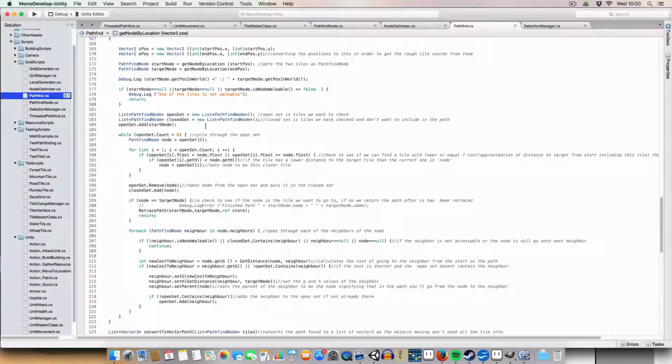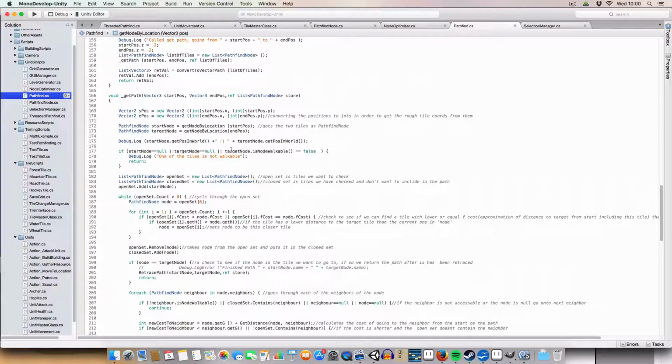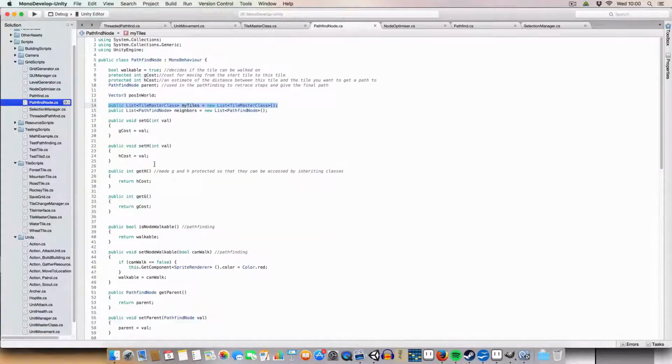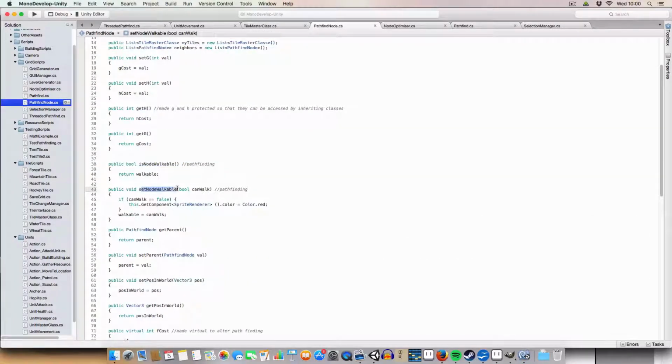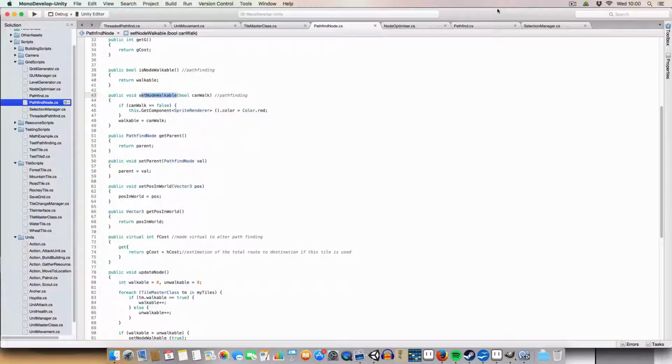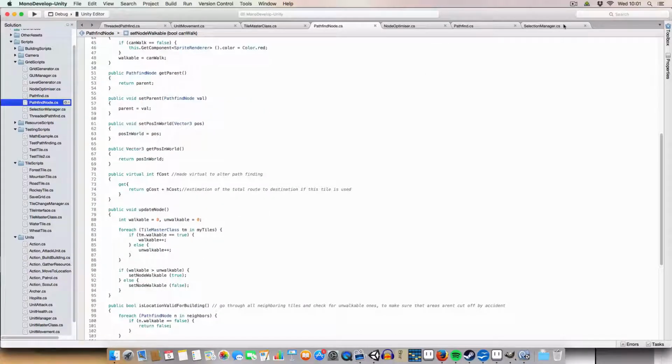There was one, and also there's small syntactical differences, because I changed the names of the methods to say is node walkable rather than is tile walkable. I'll just show you. Like there is node walkable, set node walkable. Yeah, that sort of thing.